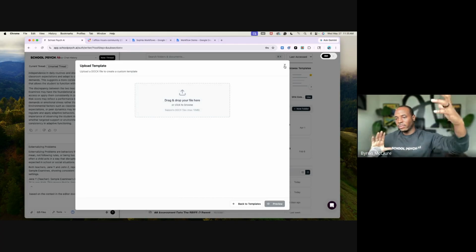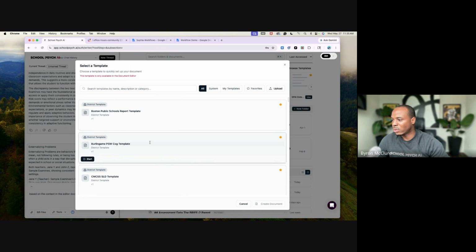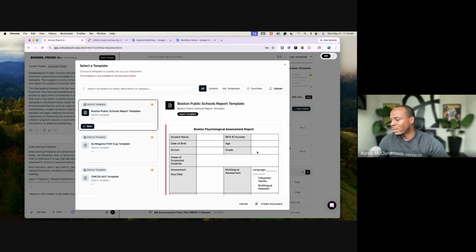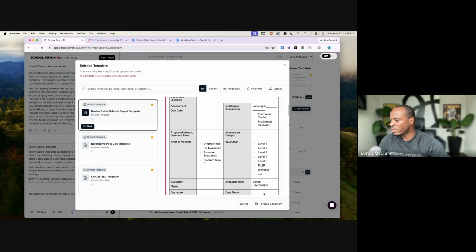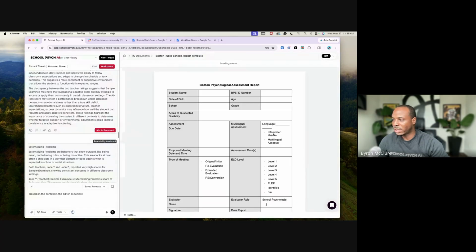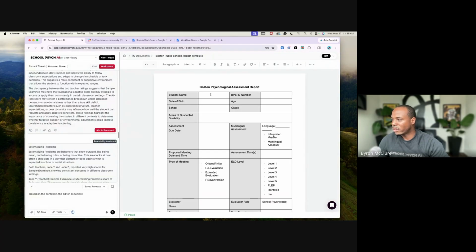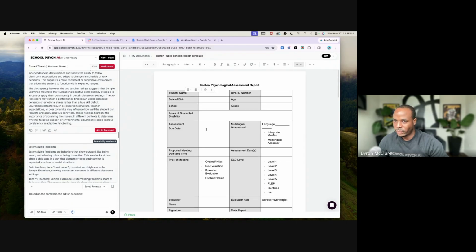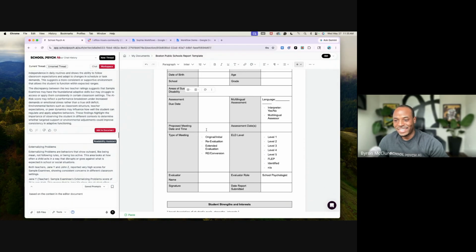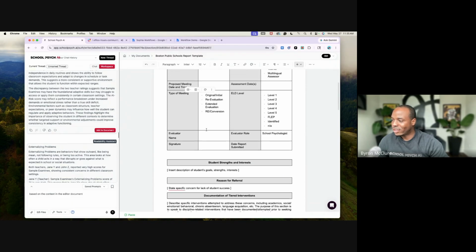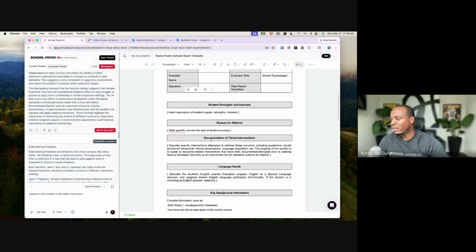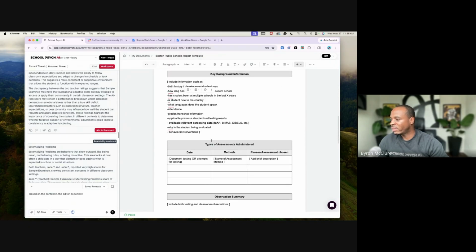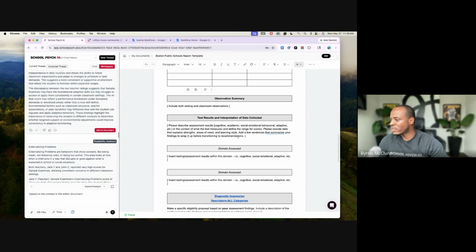And then we're going to run a process where we take that and import it. And then it'll look something like this. You'll be able to review it, and then you'll click create document. And then your template will be here. And then you'll be able to edit everything here, assessments, test results.